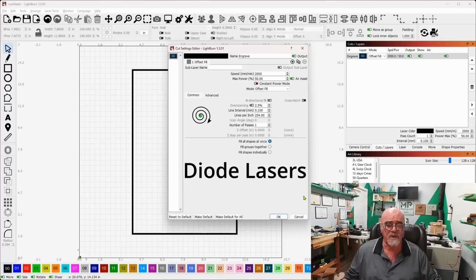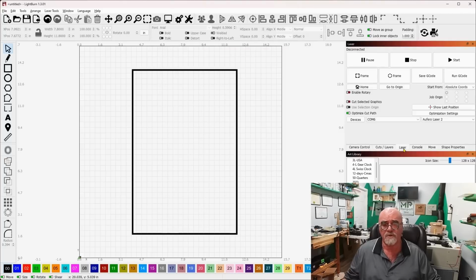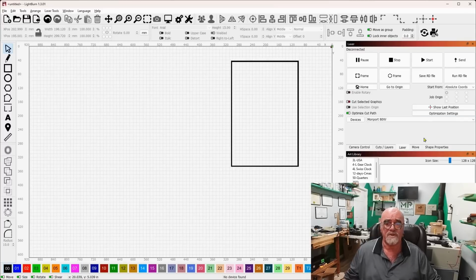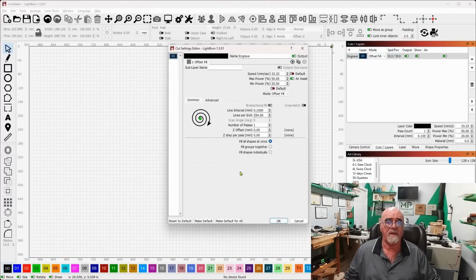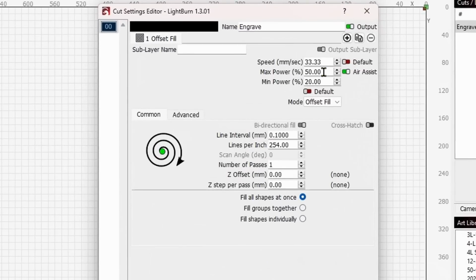Now, if you're on a CO2, let me switch to a CO2 real quick. So I'm going to come down here to the Mount Port 80 watt. I'll click on that. And now on the CO2 laser, we have a different layer here. So let's double click that. On the CO2, you have max power and you also have minimum power. And this is extremely important.